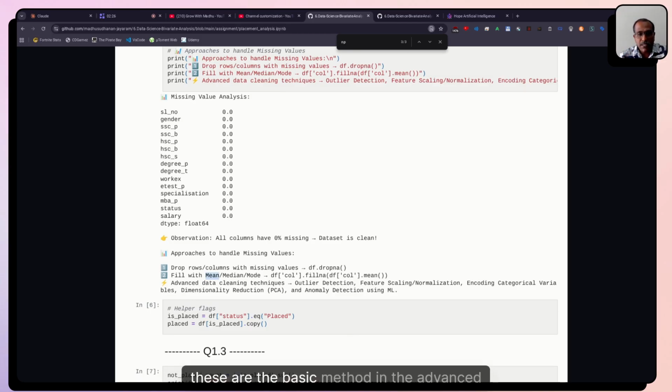Okay, these are the basic methods. In the advanced techniques, we have outlier detection, feature scaling, normalization. We have a lot of algorithms. So in case the missing value percentage is higher, then I might go for any one of these approaches and I'll have the clean data set.